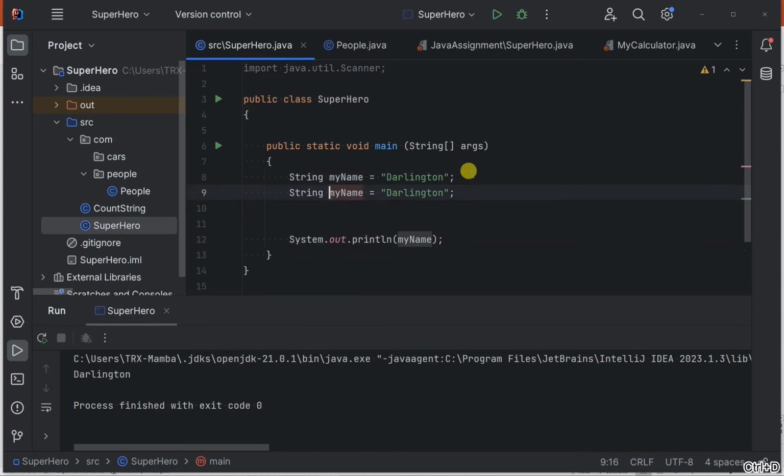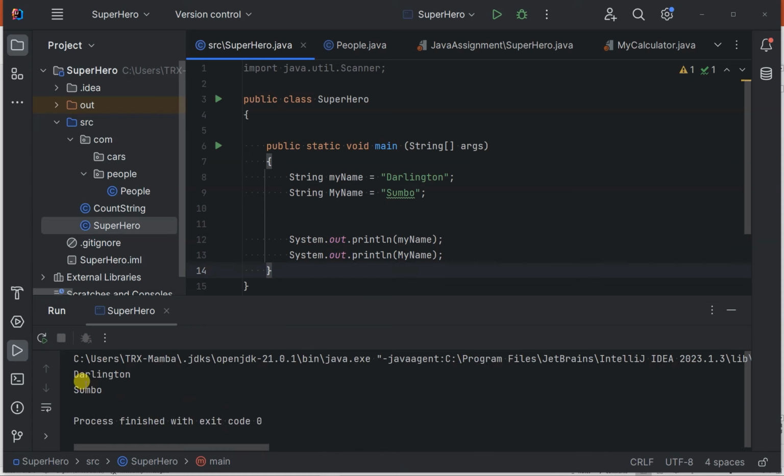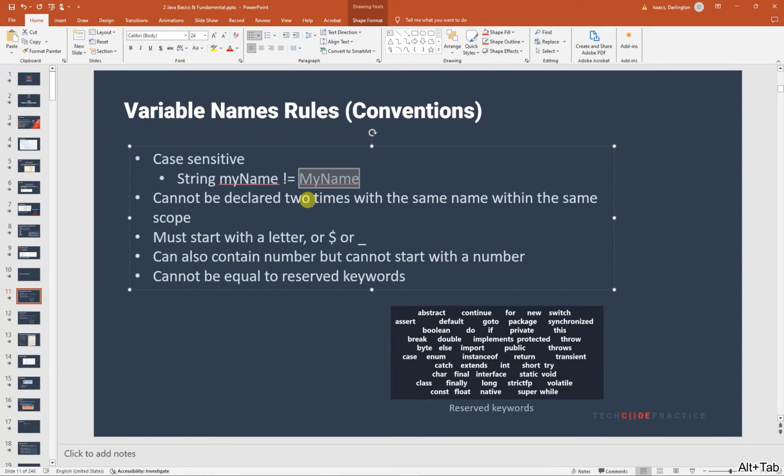Or if you did something like this, you said my variable name with a capital, and I say Sumbo. These are completely two different variables. They are not the same. One is Darlington and one is Sumbo. So you also print them separately. We run that again, and you see they print out Darlington and Sumbo. They are not the same. So that's the first rule. Variable names are case sensitive. My name with a small letter and my name with a capital letter are not the same.